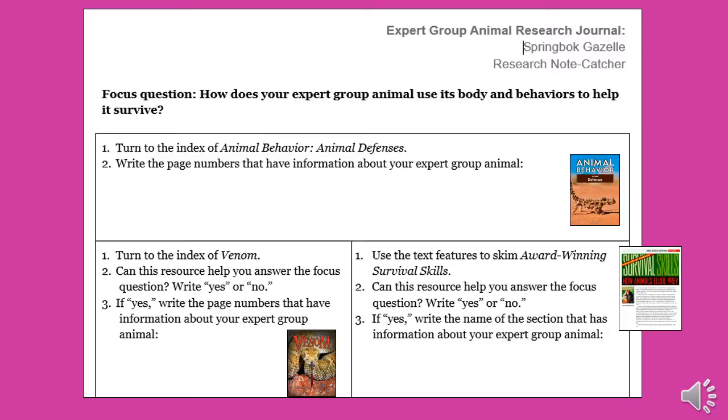Let's take a look in that first box. Number 1, turn to the index of Animal Behavior, Animal Defenses. That's the book, your class set, everybody has a copy. The index is found at the back of the book, and it lists the topics that are found in the book in alphabetical order. So first you're going to turn to the index of that book, and then you're going to write the page numbers that have information about your expert group animal, which is the Springbok Gazelle.